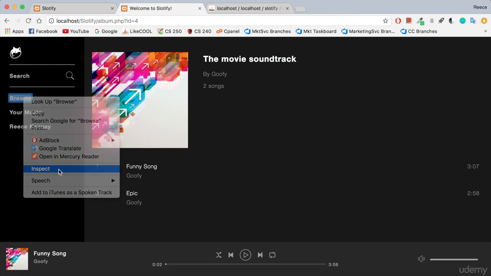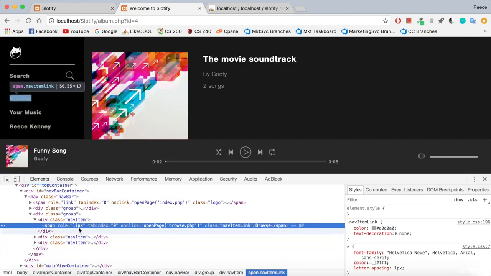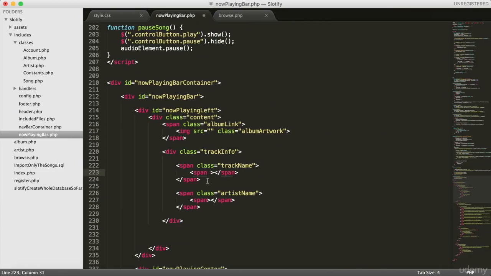So if I inspect element, you'll see this browse button has the span role equals link, tab index 0, and then on click it opens the page. Okay, so all we need to do on this span is just put role equals link, tab index equals 0, like that. And like I said before, all this does is just add some accessibility. It makes it a bit easier for people with screen readers or people that need to tab through the page who don't click. So that's the purpose of adding role link and tab index 0.